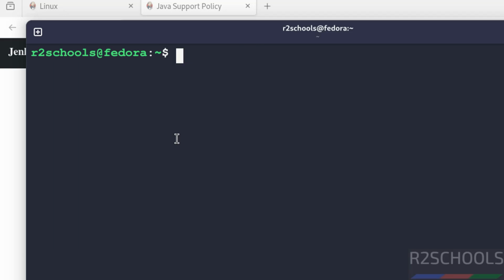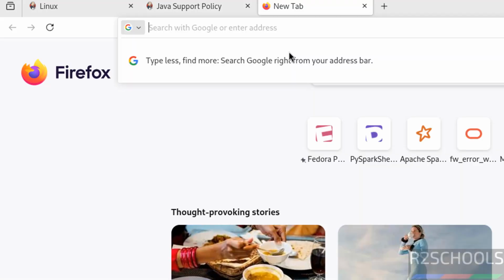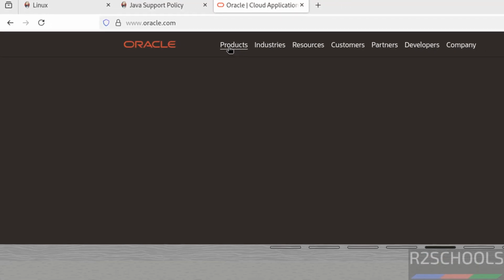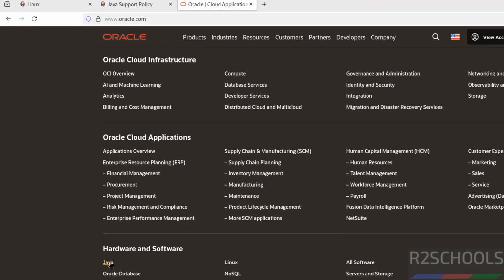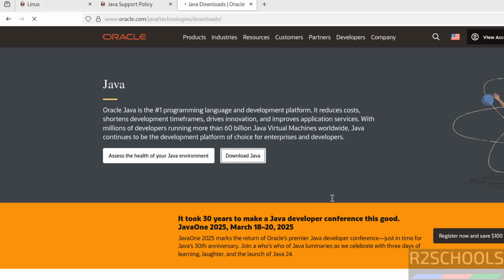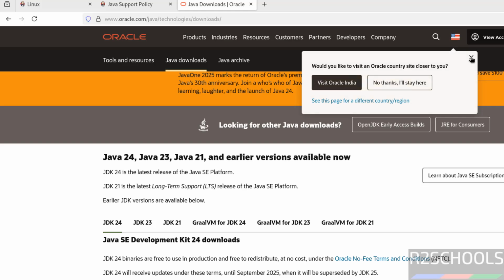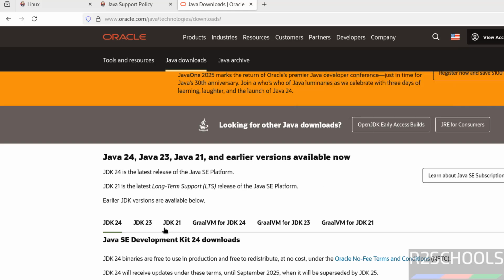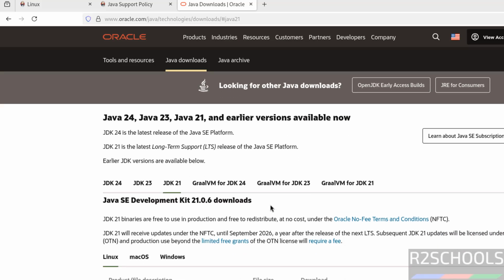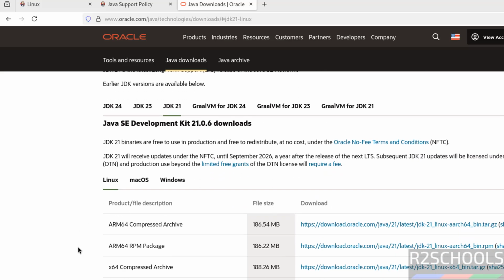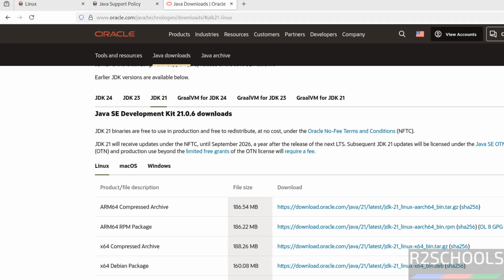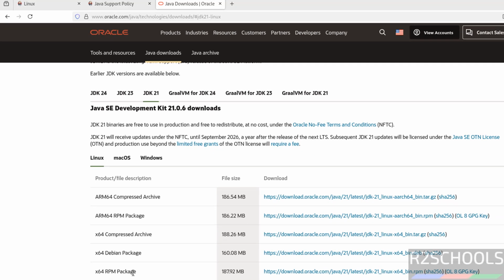Control C, Control A. Now go to new tab, go to oracle.com, then click on products, then click on Java, then click on download Java, scroll down. See, here we have the JDK 21, but if you are unable to find the version here, you can go to this Java archives. Okay, there you will find all older versions.